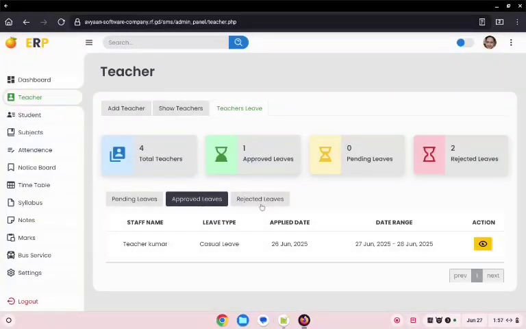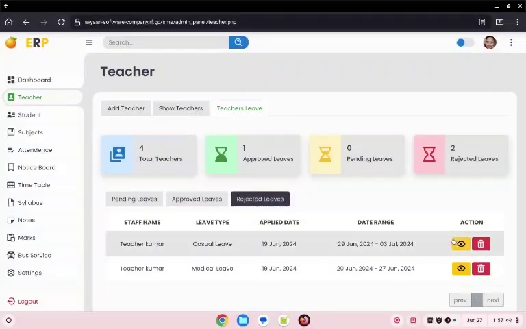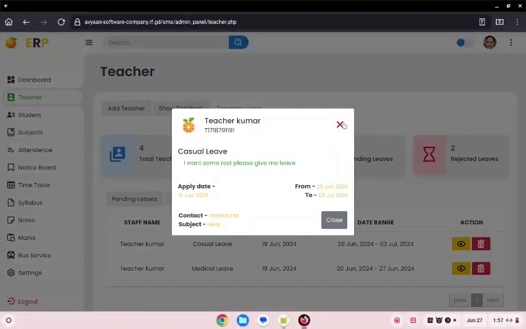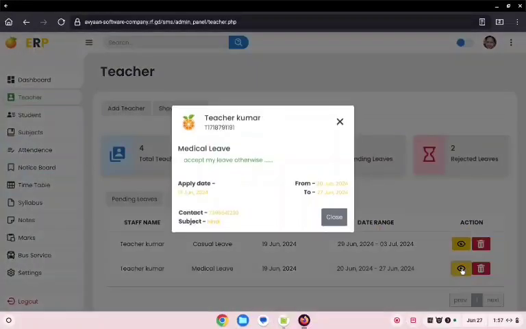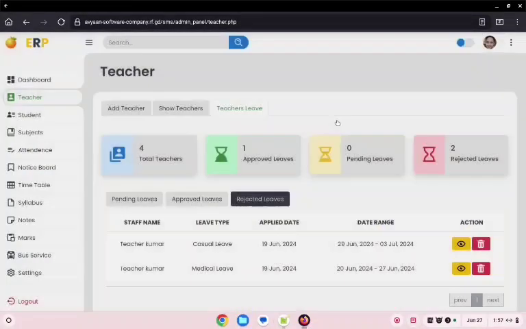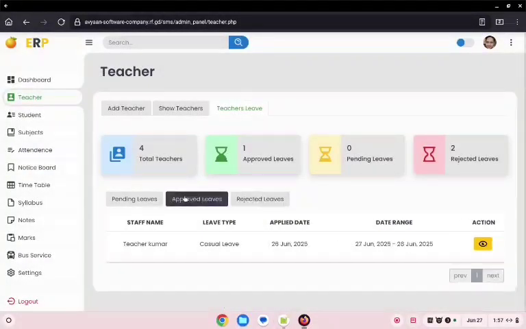Similarly, the rejected leaves are also there. We can delete the rejected leaves. The admin can delete the rejected leaves, but the approved leaves will not be deleted from the admin part. They have to be deleted from our side, because approved leaves mean that data should be stored in our system so that we can maintain how many leaves our teacher has taken. So we can see that.